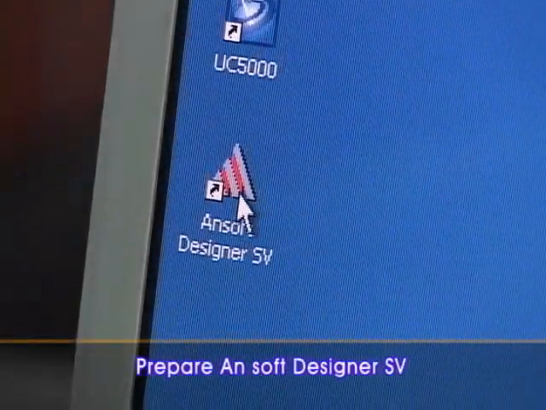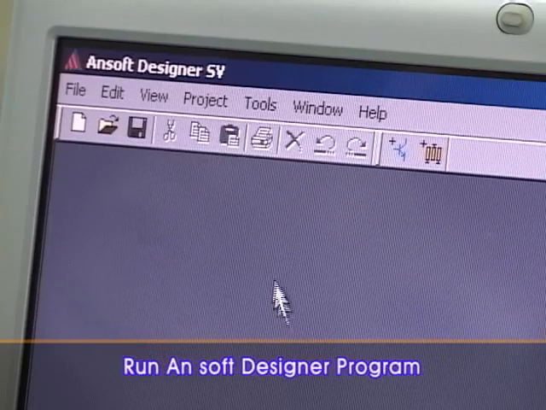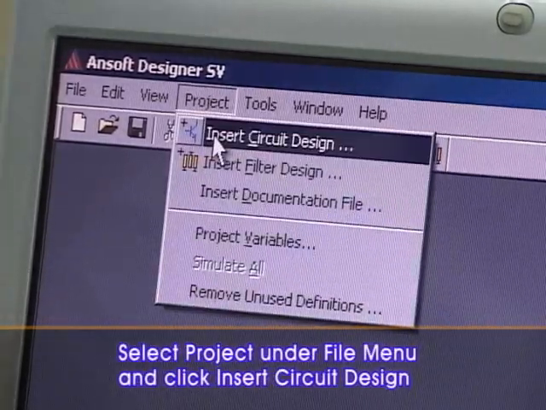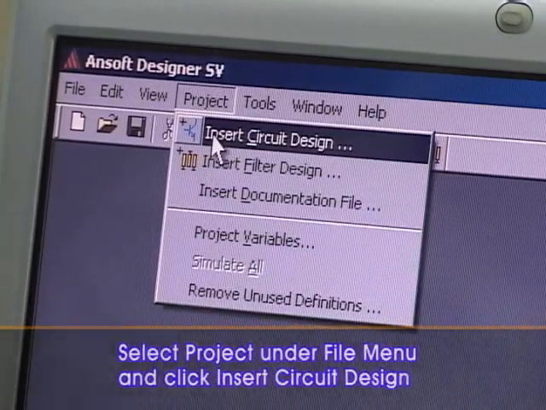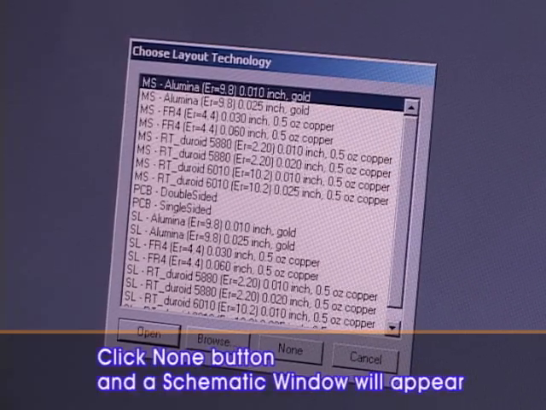Simulation, Chapter 7. Prepare AN Soft Designer SV. Run the AN Soft Designer program. Select Project under the File menu and click Insert Circuit Design. Click the None button and a schematic window will appear.